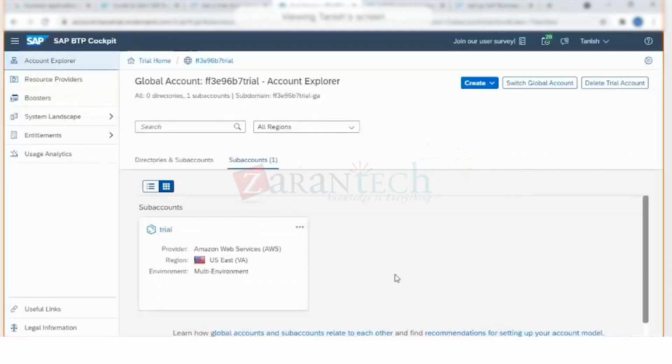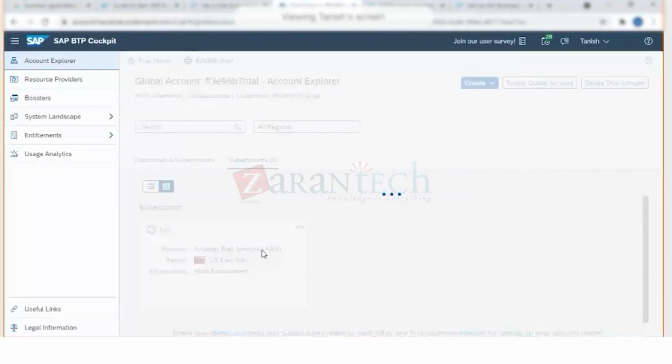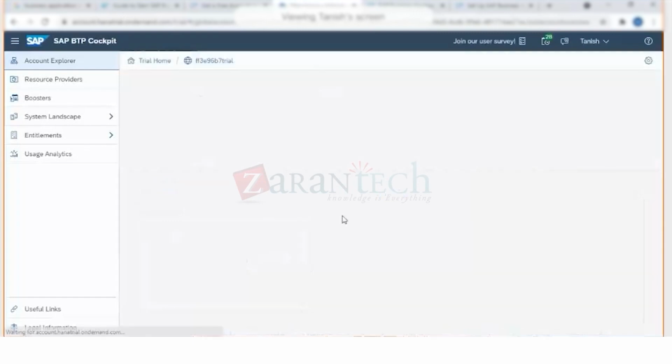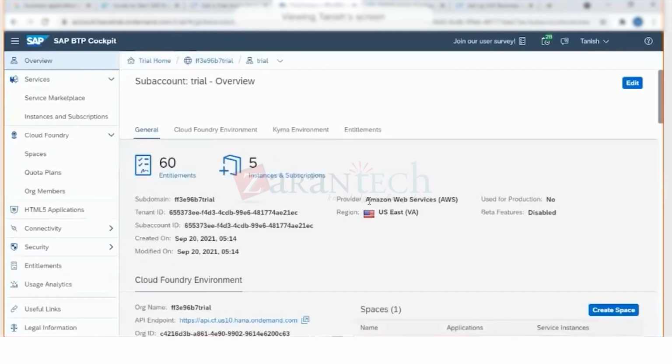Within this page, you will see these sub accounts here. The first time when you create one, it will show you the configuration part and all. You will also have to select a region like Europe or US or some other region, Singapore, or one or two locations additionally. So this is your landing page.